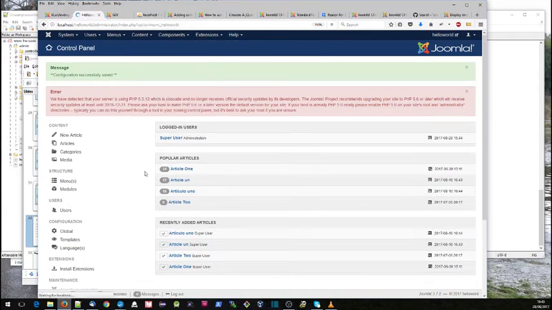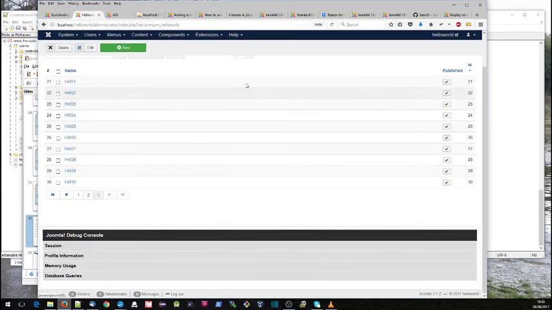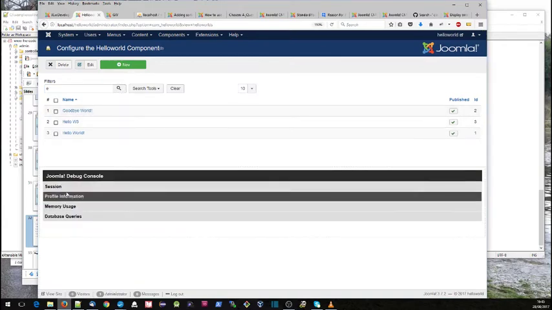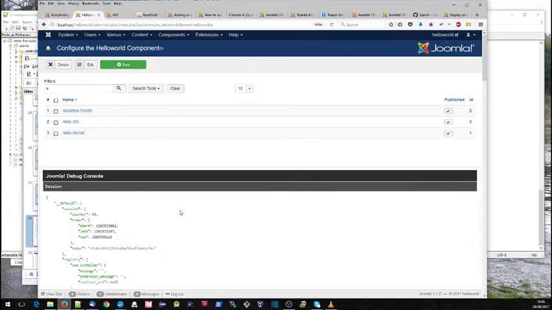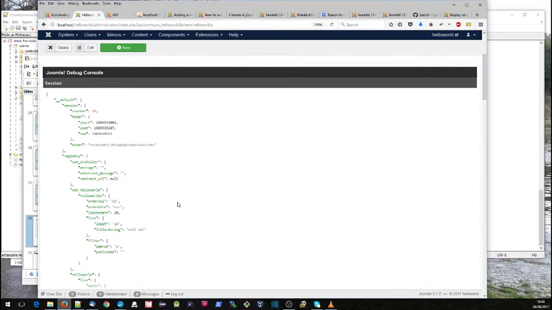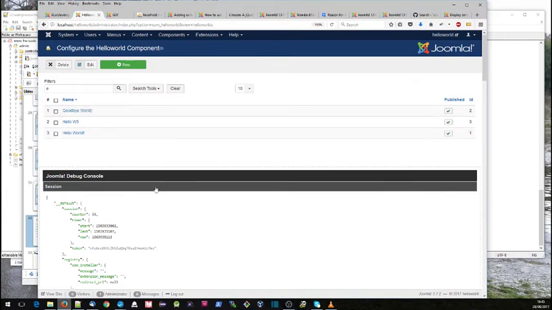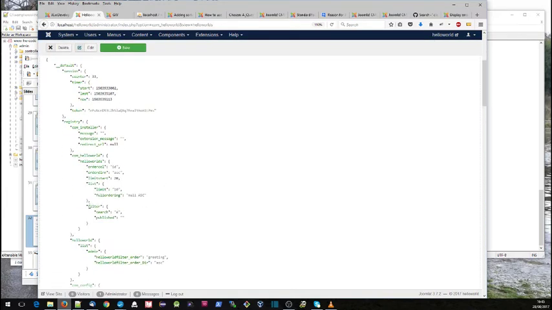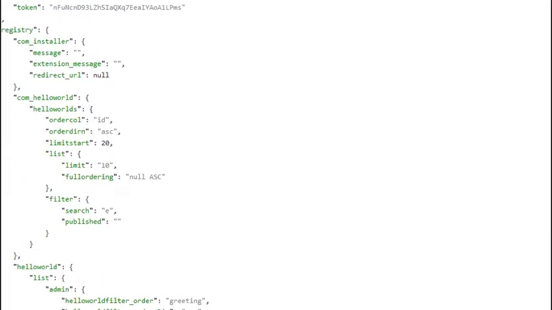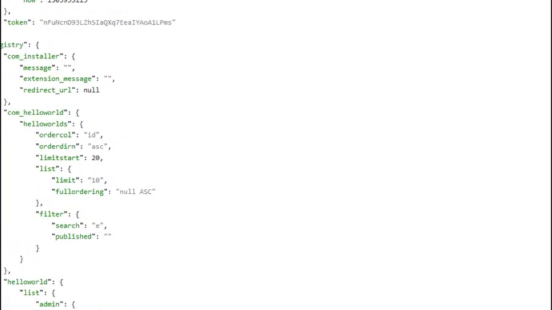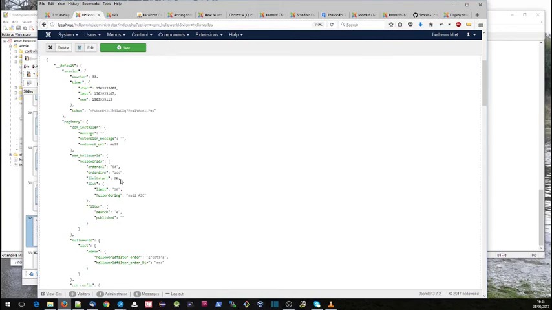Now when we go to hello world, we get a different sort of console up, and we can click on columns and that sort of thing. We can put in filters, and if we look at our session tab here, this session tab gives us a view of what those state variables are. So here we've got a filter against the letter E. That's what this is, filter search E. Let's zoom in there. We've also got a limit start, which is set to 20.